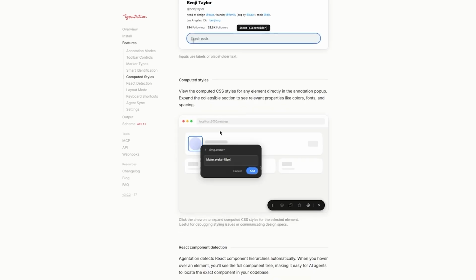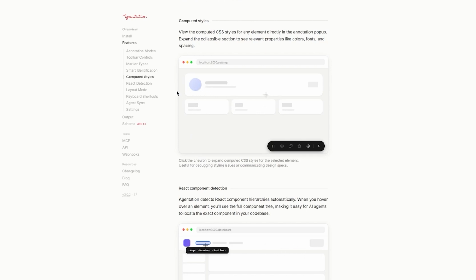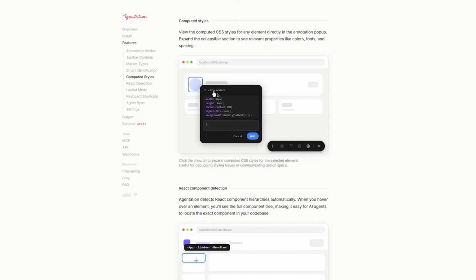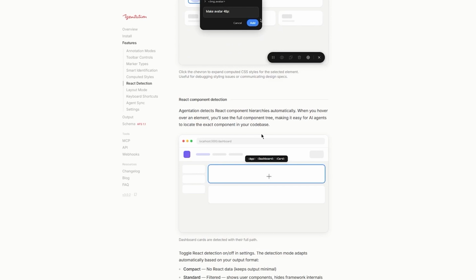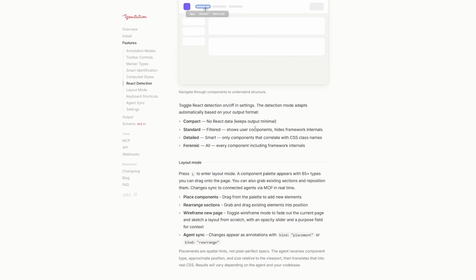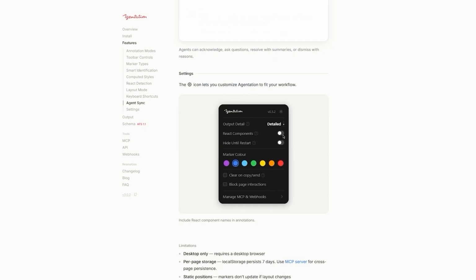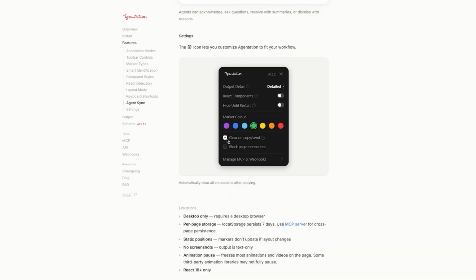Moving on, you can get computed styles according to things. So let's say you can ask for all the expanded CSS styles that something holds. Then you can also get component detection, where you can see if it uses any React hierarchy or any other type of compact, standard or detailed hierarchy system when it comes to their CSS. So these are different things that your agentation code snippet agent is going to bring you. So how can you utilize this as a coder for yourself?